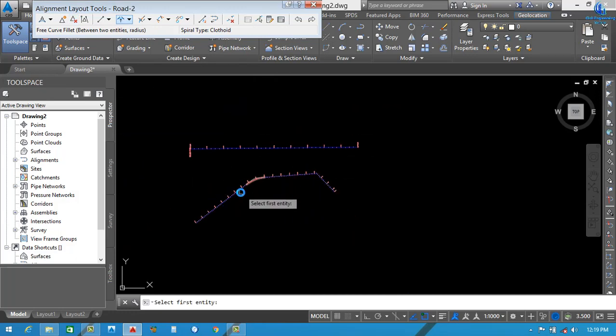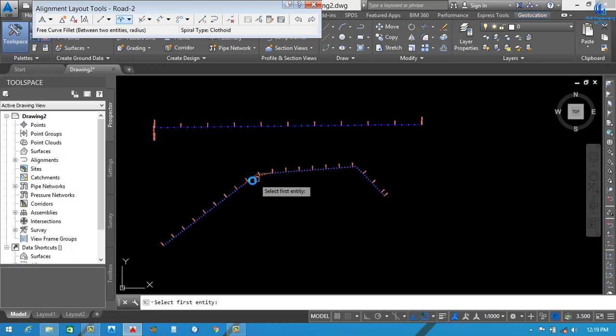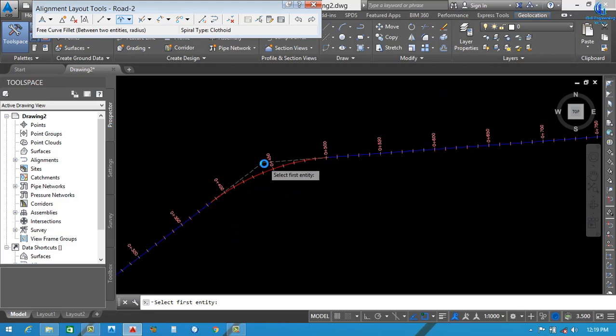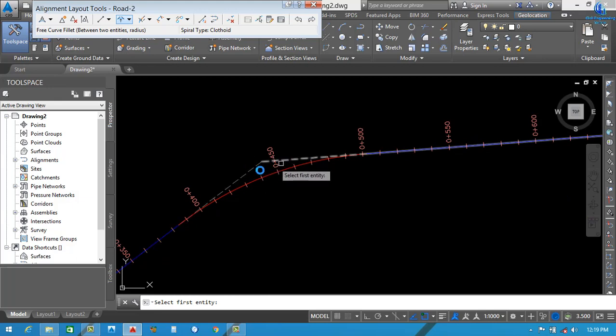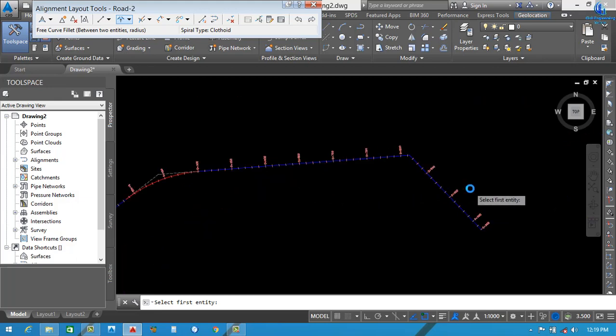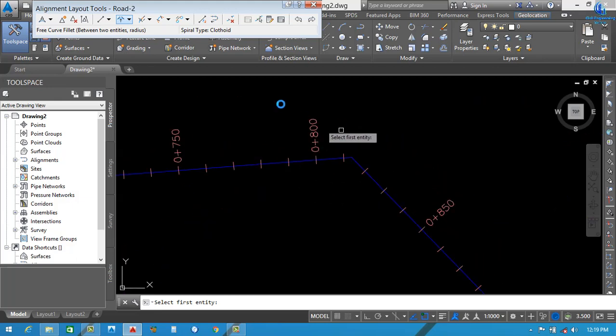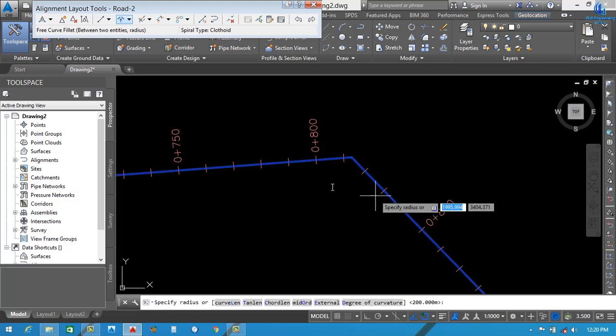Basically, every type of alignment part is called an entity in alignment engine language. This straight line is also an entity, this round portion is also an entity, and this extension line is also an entity. All types of parts of an alignment are called entities. So here we say first entity, select here. After that the second entity, select here. Then it asks whether the curve solution angle is greater than 180 or less than 180, we select here. And we also click specify radius, we select here.